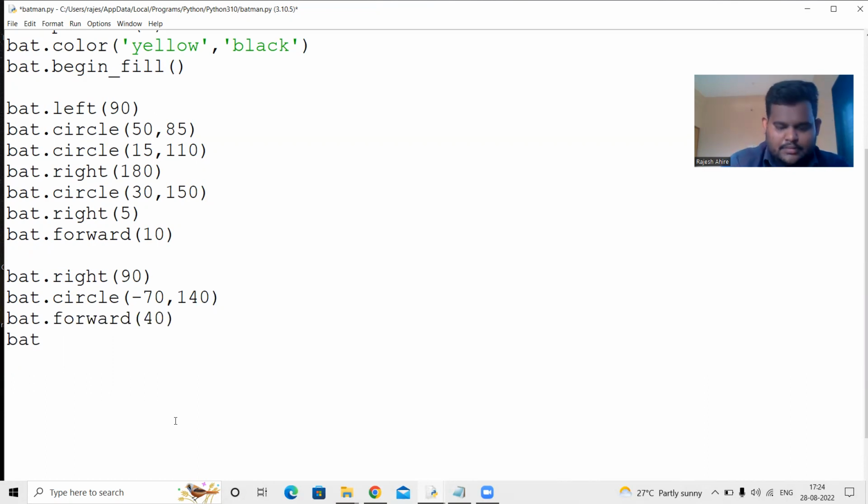Then again bat dot right. So it will be like, let's take that as a 110. So I'm again going to draw the circle. In this circle, I'm going to mention like 130.